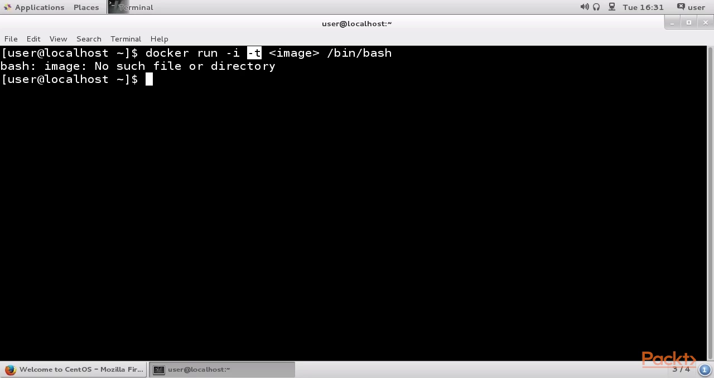An image has a file system and parameter that can be used at runtime, while a container is an instance of an image with a state. It is simple to understand that containers change while images do not.